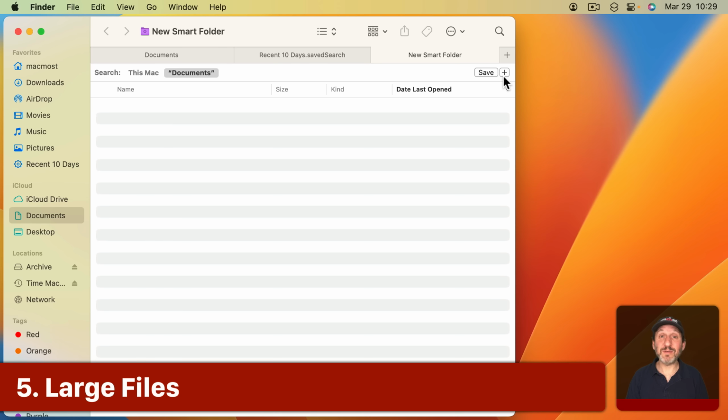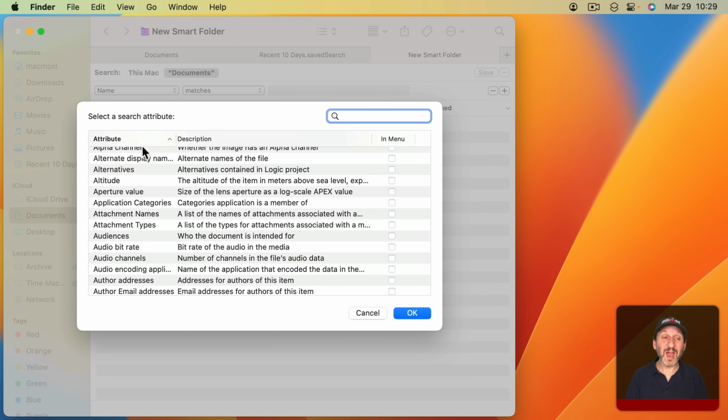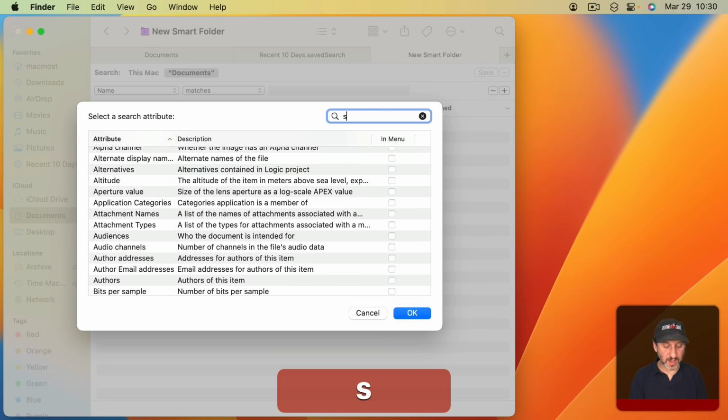Now another thing you could do is have it find your largest files. So I click the plus button here and notice that there isn't an option for size. That's okay because you can choose Other, and there's a huge list of items here. So many of these have to do with metadata for images, videos, and sound. But some of them have to do with just regular file things like size.